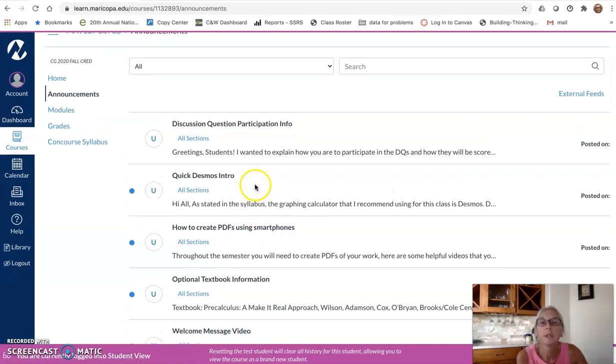Moving up, the next one is this Desmos intro. Desmos is a free online graphing calculator. Super user-friendly, super convenient. You can do lots of really cool stuff with it. This is just a quick intro that I've created for you. But you're going to want to get in there and play around with Desmos.